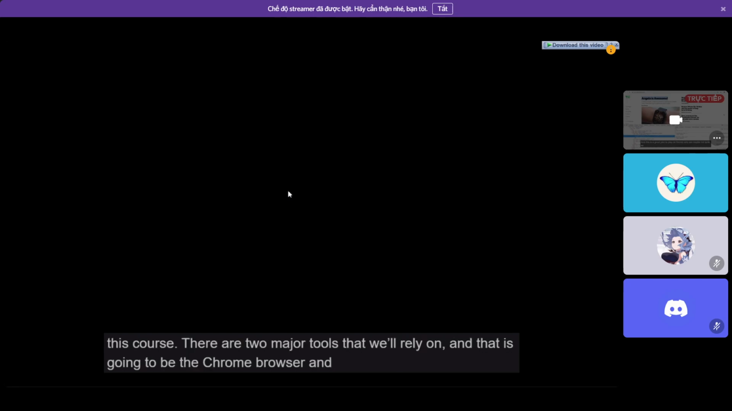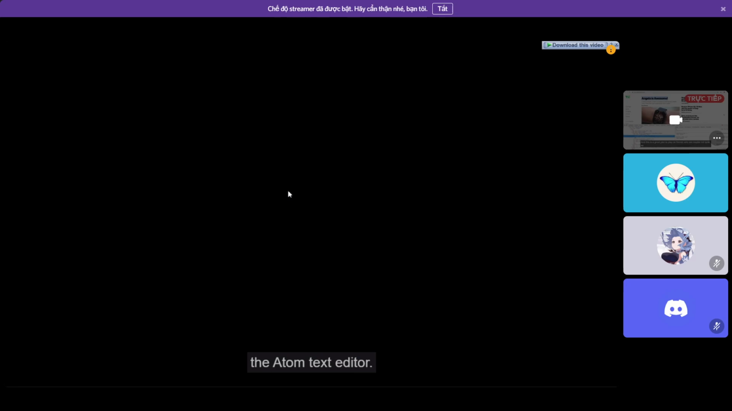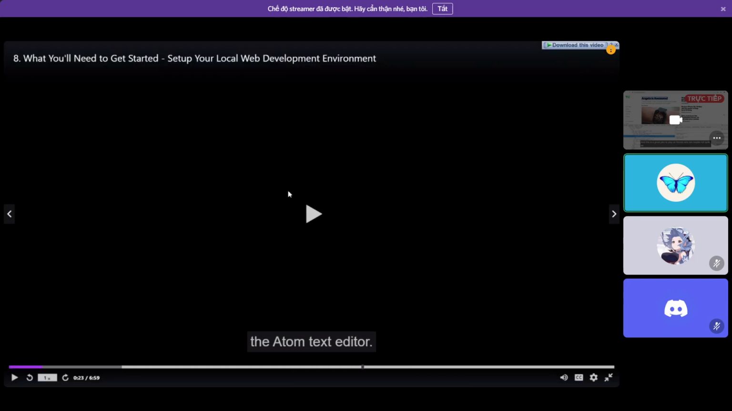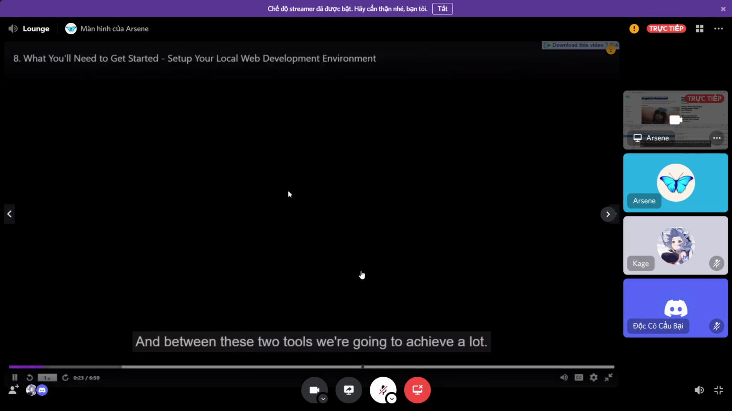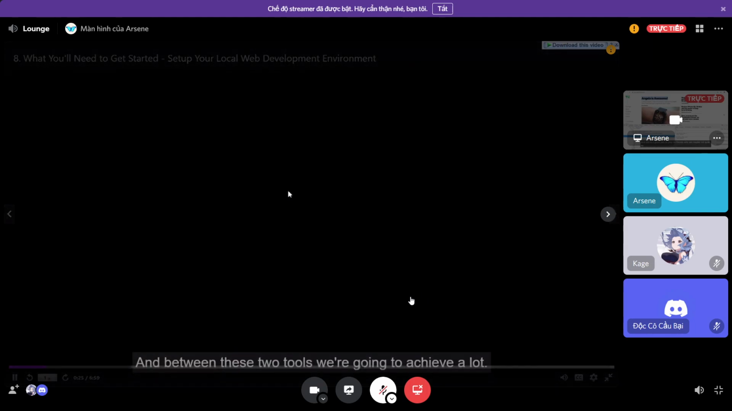There's two major tools that we'll rely on, and that is going to be the Chrome browser and the Atom text editor. And between these two tools, we're going to achieve a lot.